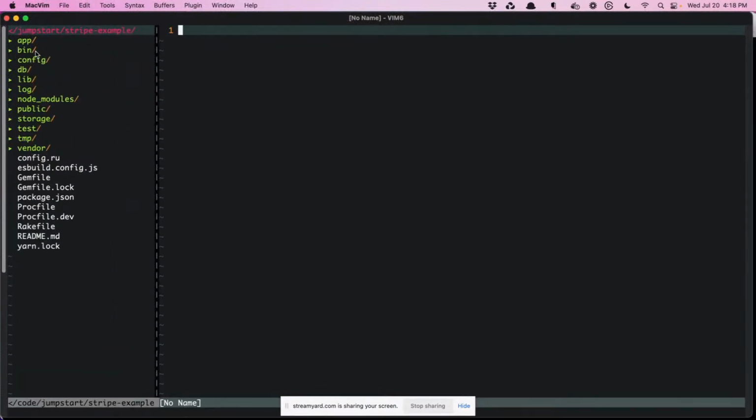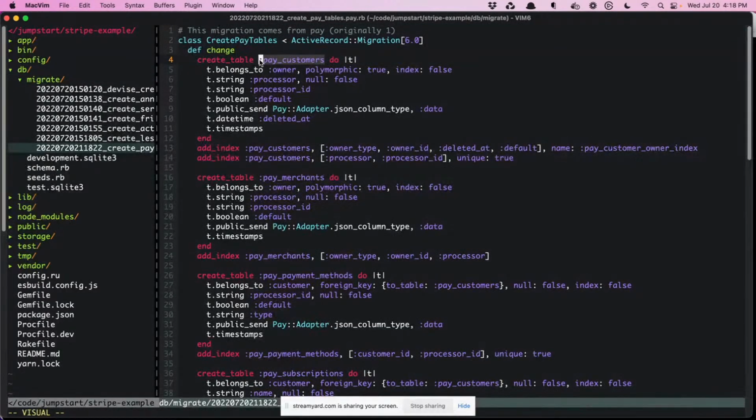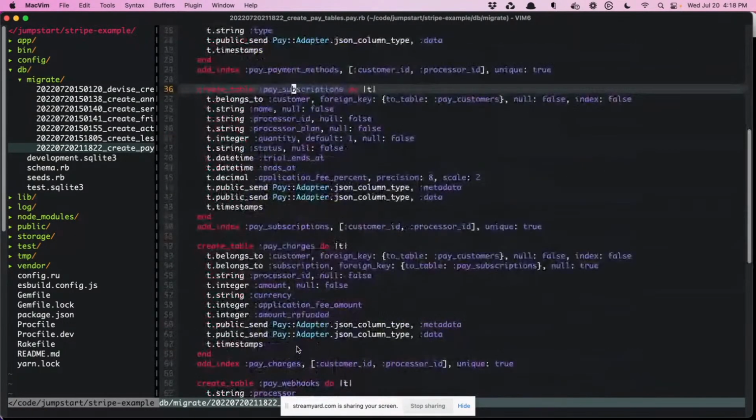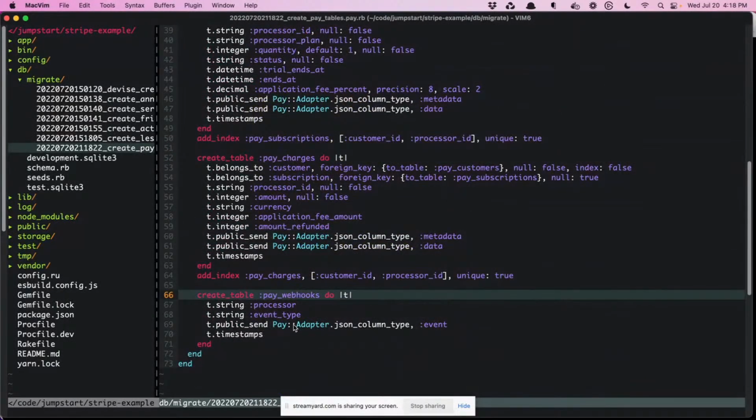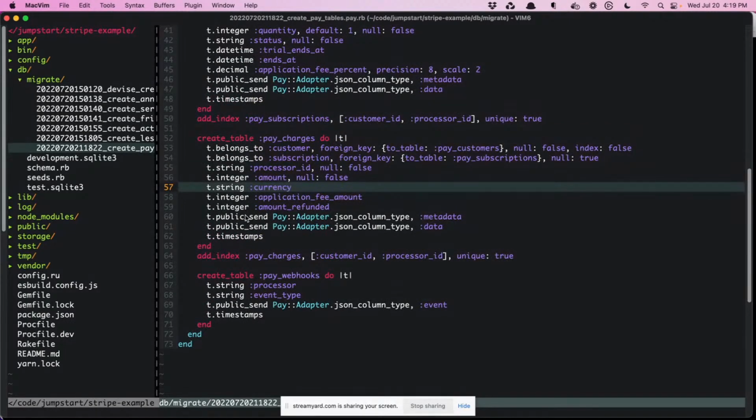So if we pull this up, this migration is going to create a table to sync our customers from Stripe, our merchants, payment methods, subscriptions, charges, webhooks. We don't have every model that you would have access to with the Stripe API. So if you want to query refunds, for example, you just do that directly instead of syncing them to our database. We're trying to balance that and keep it simple and not cover every single thing because that would be pretty hard to maintain.